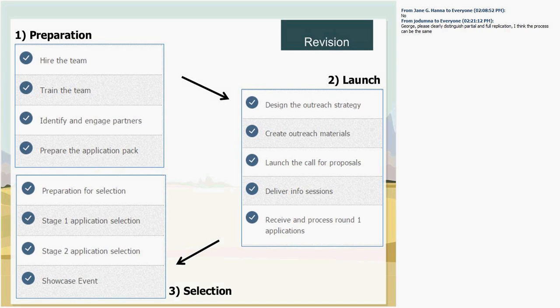Creation of the application pack, because when you are going to launch on the basis of some information pack that you have prepared, that you're going to share with the targeted beneficiaries. With different strategies of reaching out to as many people as possible. Part of the launch, that's what we're saying, design an outreach strategy. Whatever strategy that you design has to be all-inclusive as much as possible.